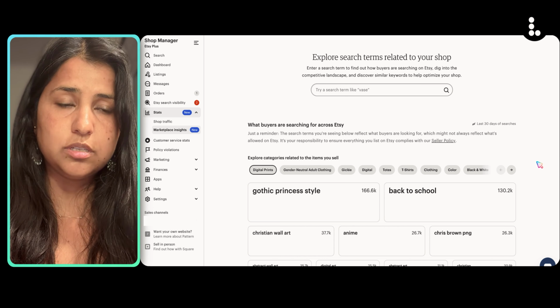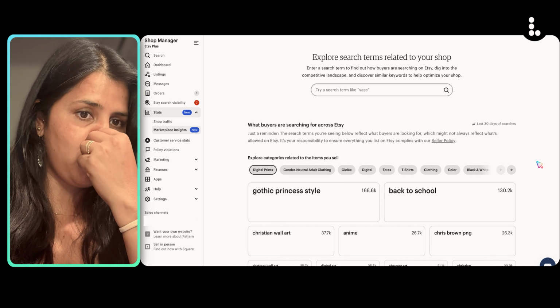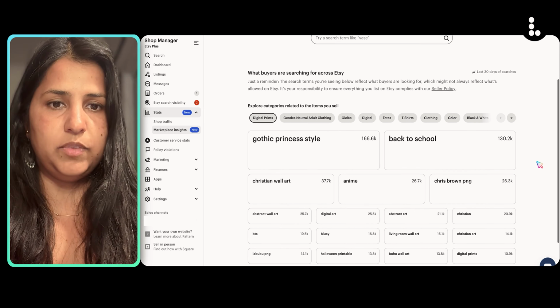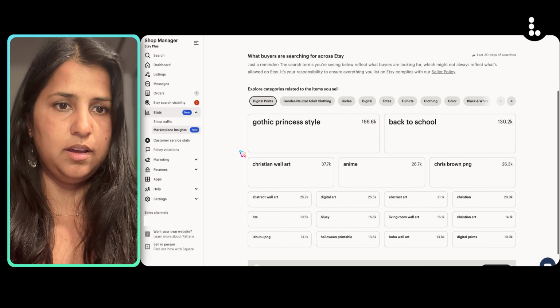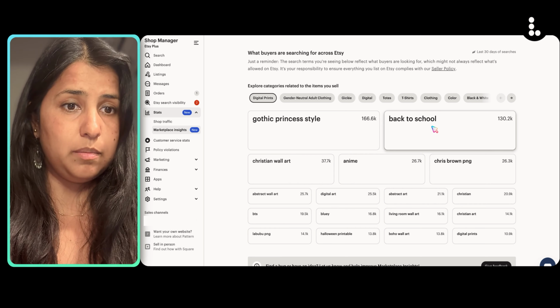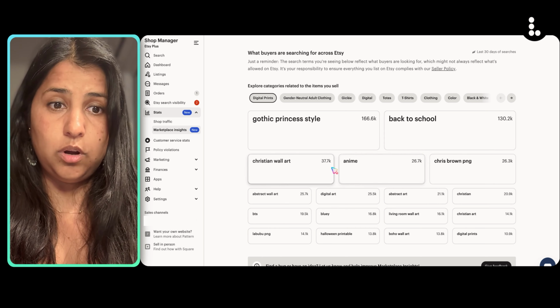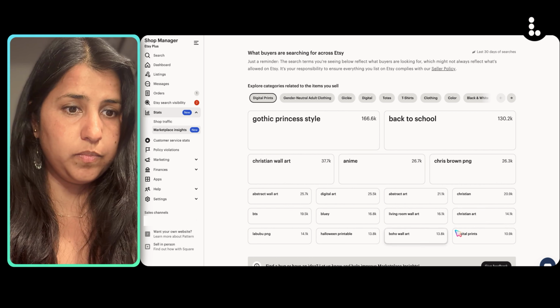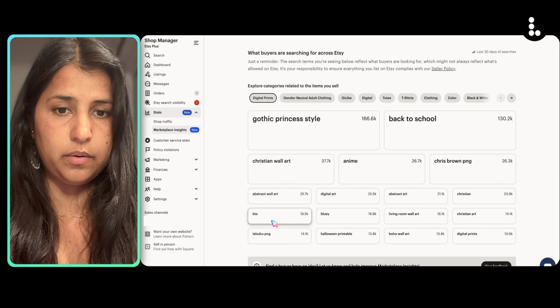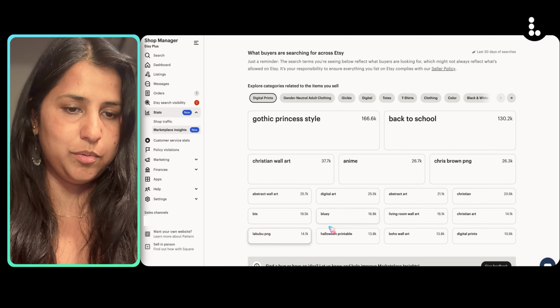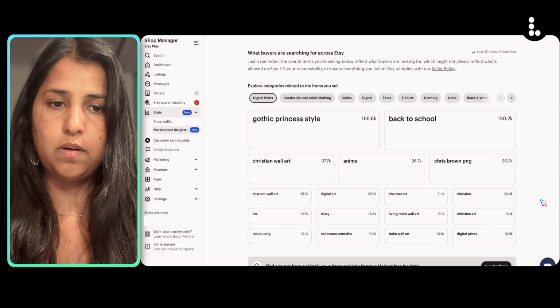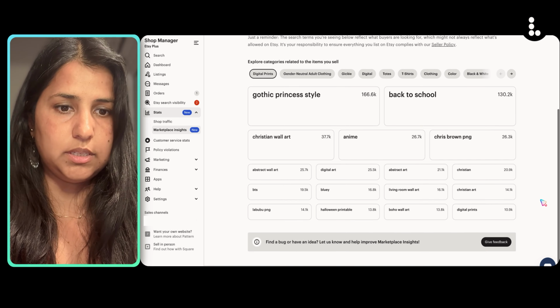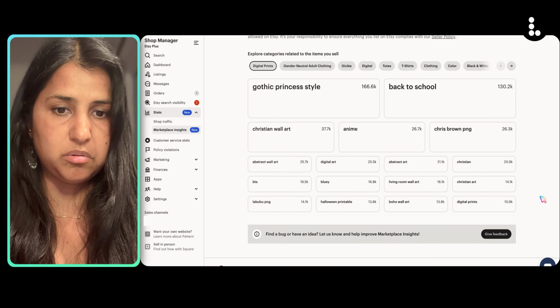These are 30-day searches, so it's not like you can see historical or seasonal data. You can't plan ahead, but you can see what people are searching for right now. Let's see. Digital prints is the default category. So Gothic princess style, back to school, Christian wall art, anime, boho wall art. Okay, Labubu PNG. Cool. Alright, so this seems to be tracking most of the trends that we have been hearing about in social media and all.